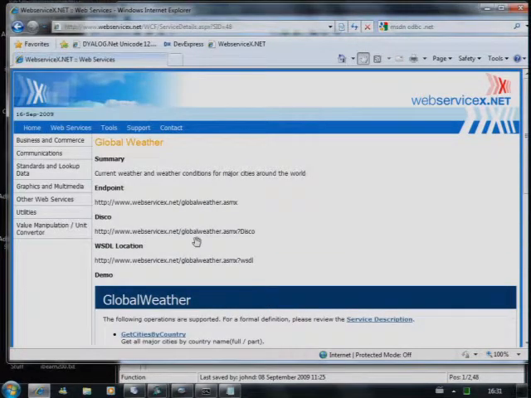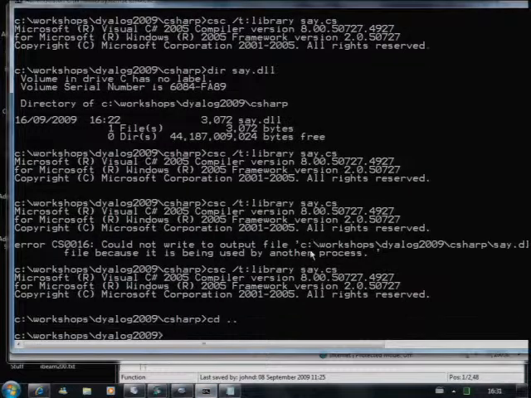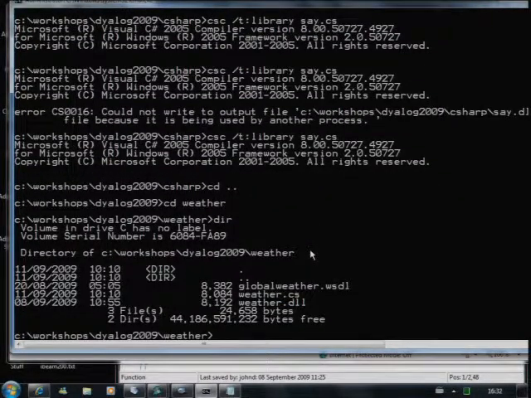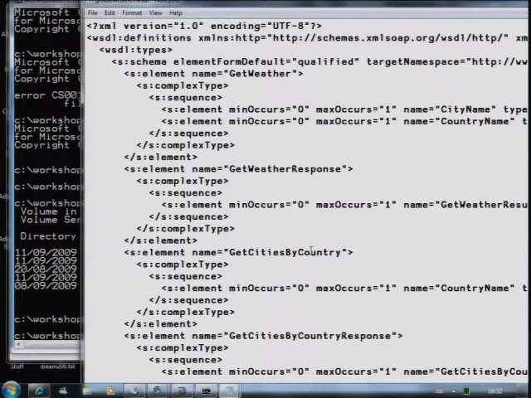Anyway, because I couldn't select it and follow it, I have prepared it earlier. What I have in this file now is globalweather.wsdl, which is just the result of my following that link and yanking it and putting it in this file.